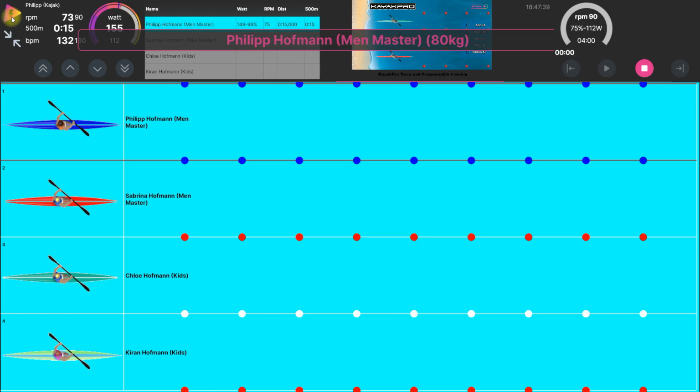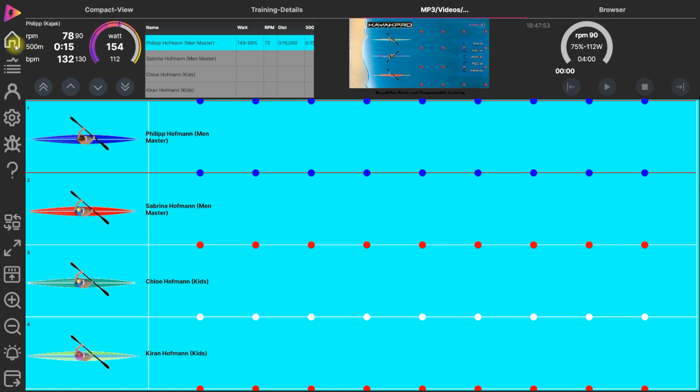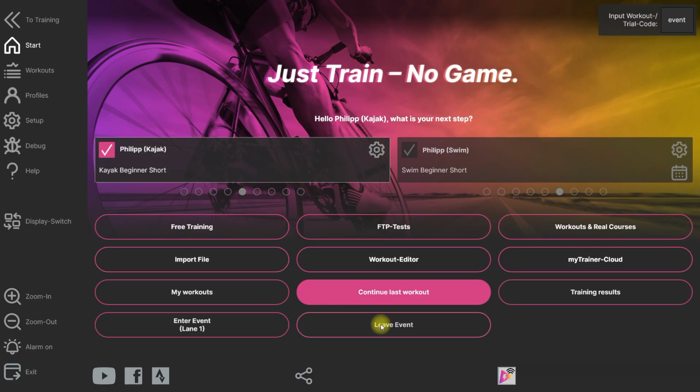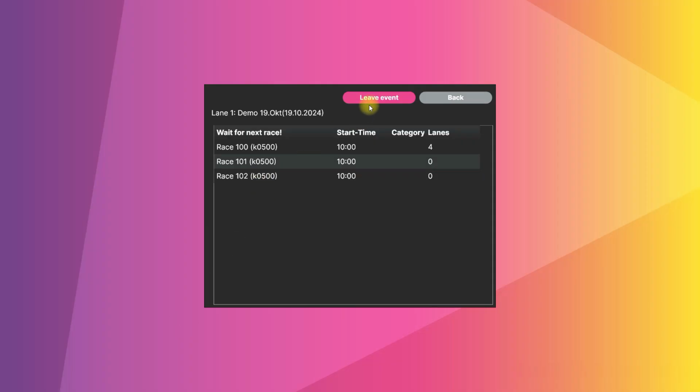And as soon as the master has started it, you can do it again. Then you see again the countdown, and that's it. The only possibility is that you step out of it and leave the event at the end. So that's it. If the event is refreshed with new athletes, new races, whatever, this also happens automatically. So then you see this here in this wait mode.